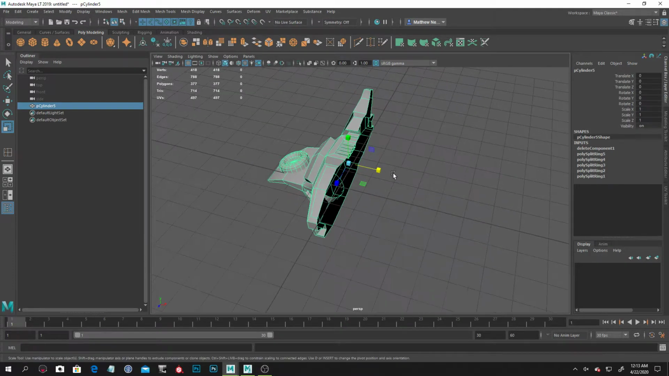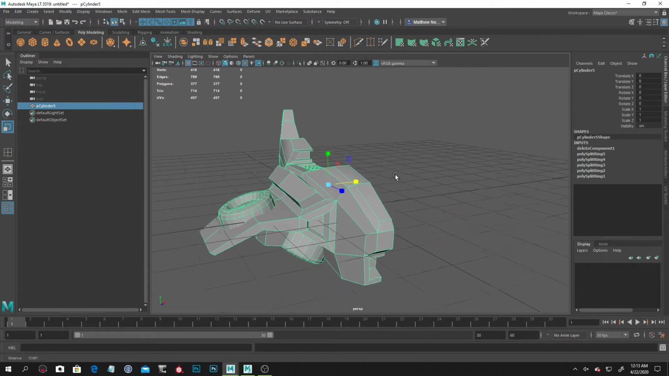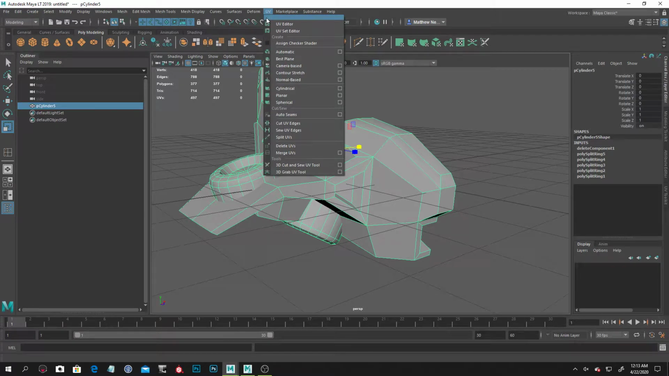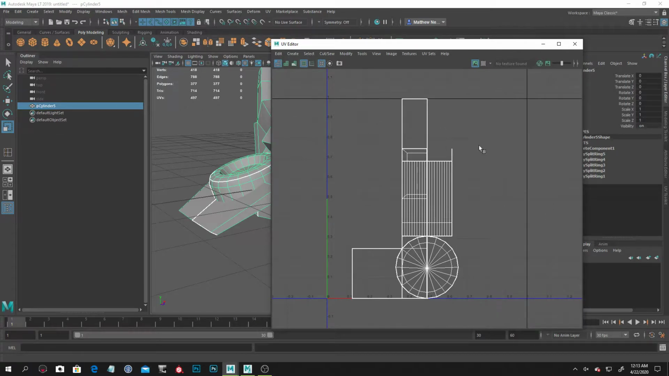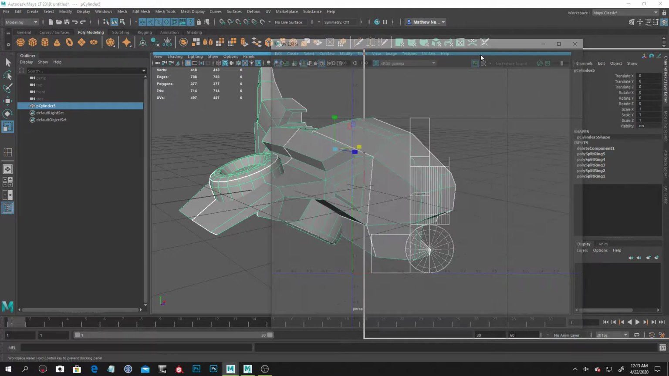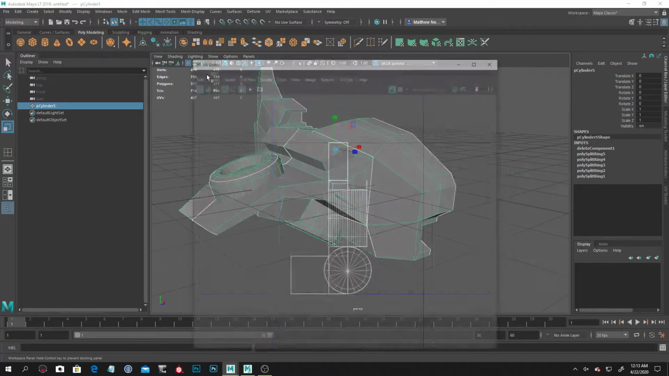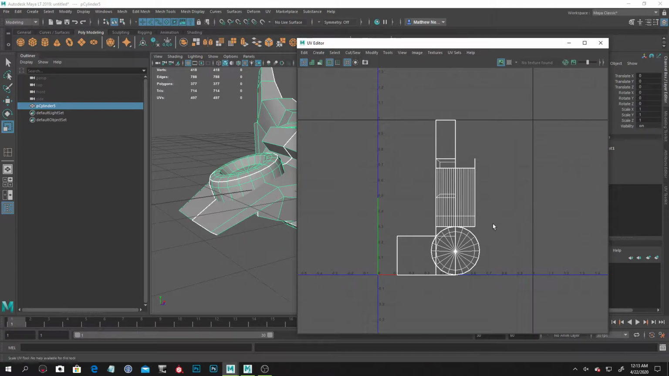Okay, now what I'm going to do is, with this one half of the model selected, I'm just going to come up to UV. I'm going to go to UV editor. Now you'll notice it has UVs in there from the initial UVs that were assigned to the basic tools that we had, right? But we want to go ahead and create our own UVs. And to do that, we're going to need to delete the UVs that are in here.